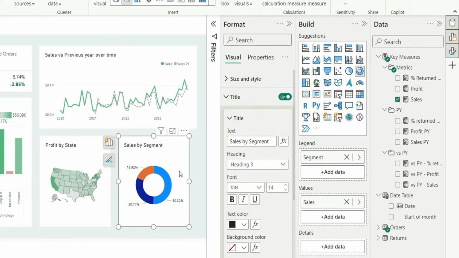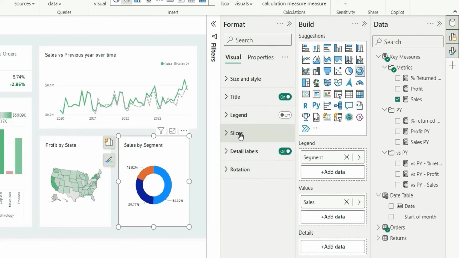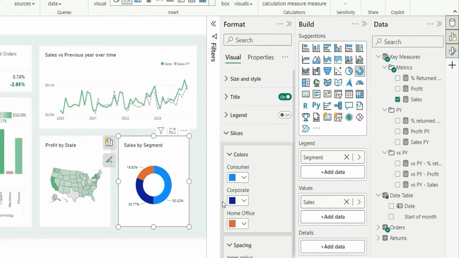Now, one more thing is left. We should add the conditional formatting to this chart as well. And to add the conditional formatting, if we go to the slices, we see we have 3 different slices and we don't see any conditional formatting option here. So in this case, how to apply conditional formatting in the pie chart or the donut chart? So I have a workaround for this.